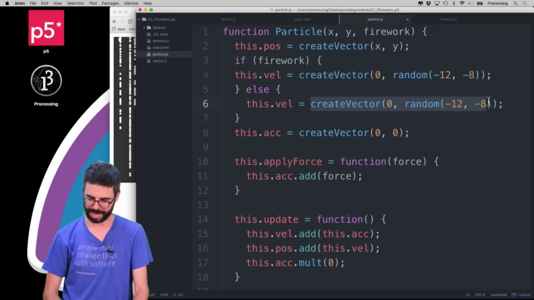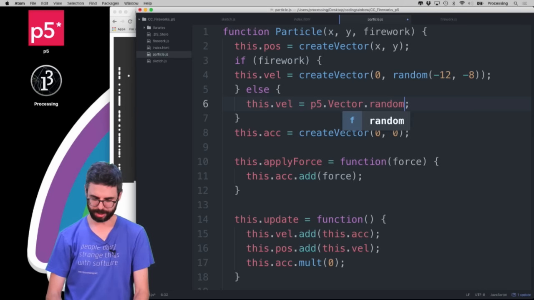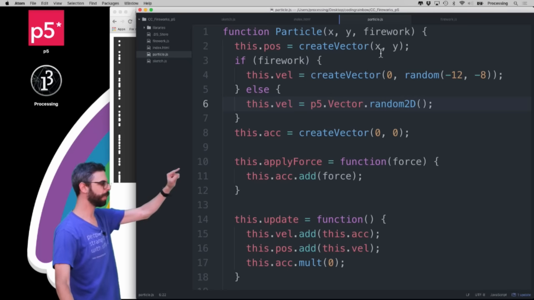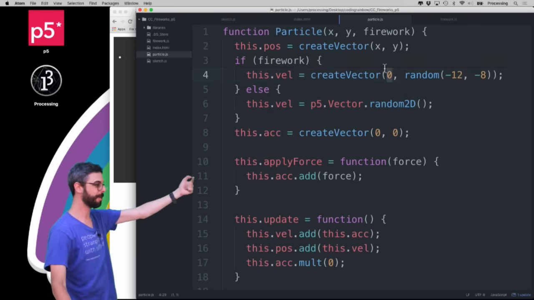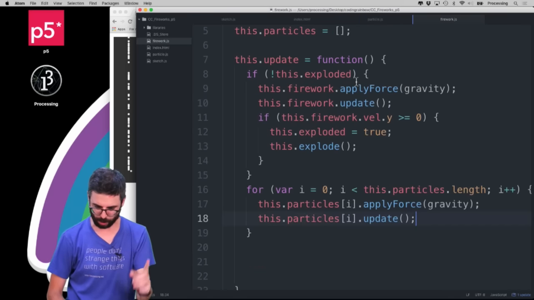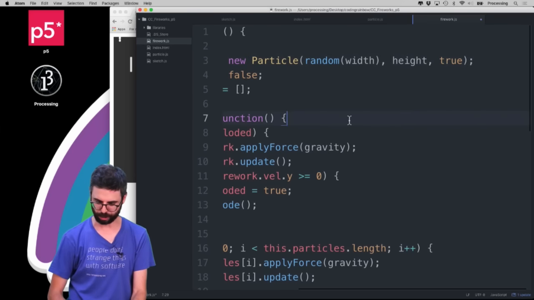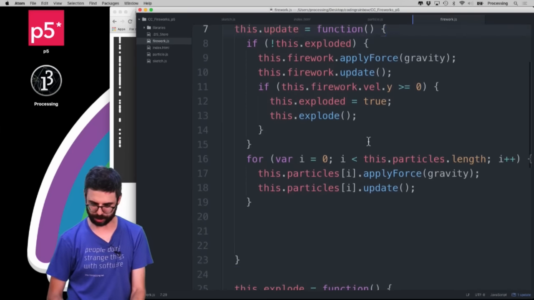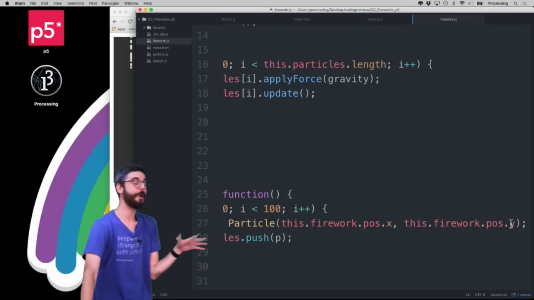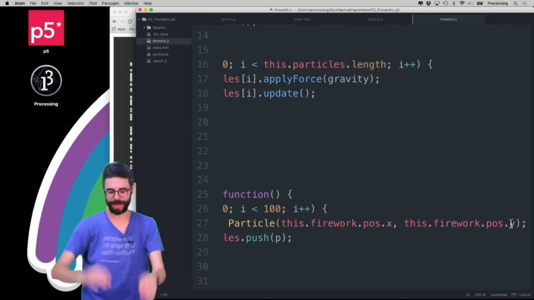What I'm going to do is I want to say p5.Vector random 2D. So I'm going to have any random direction. Okay? So if that Boolean variable is true, it's going to make it as like one of those original firework things. So let me go back to this firework object. And this particle needs the last argument of true. These particles need the last argument as false. But in JavaScript, if I don't, I could also just pass nothing in, and that variable will have the value of undefined, which will evaluate to false.